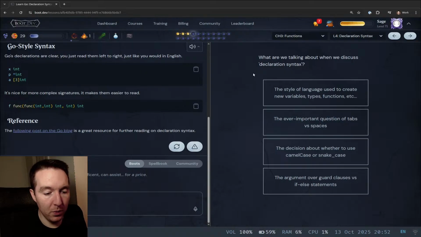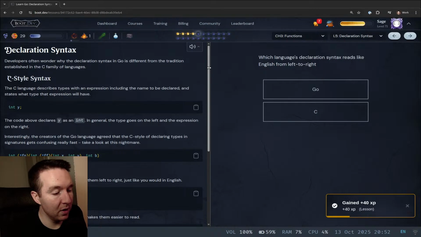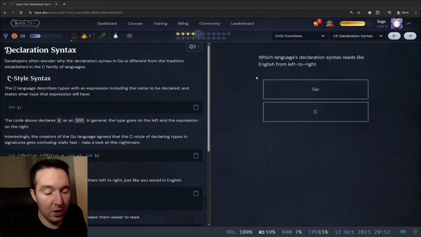What are we talking about when we discuss declaration syntax? The style of language used to create new variables, types, and functions, the ever important question of types versus bases, the decision about whether to use camel case or snake case, the argument of style. Which language's declaration syntax reads from English left to right? Go.